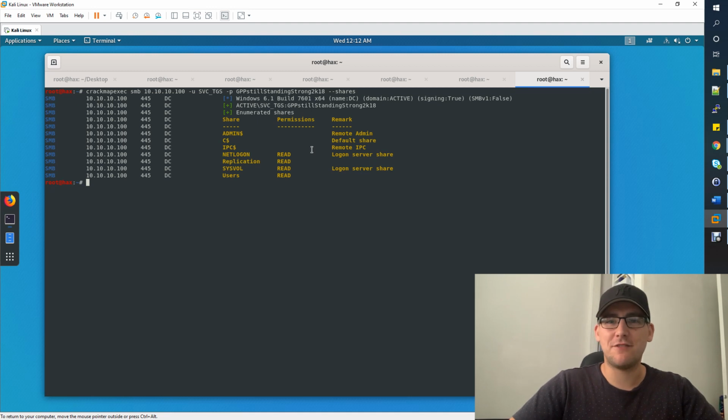So definitely something to try out if you're struggling to get a user on the network, or if you have a user on a network and you're trying to escalate your privileges to admin. This is a really cool thing to try. It's still out there, still prevalent. Definitely go and try it.